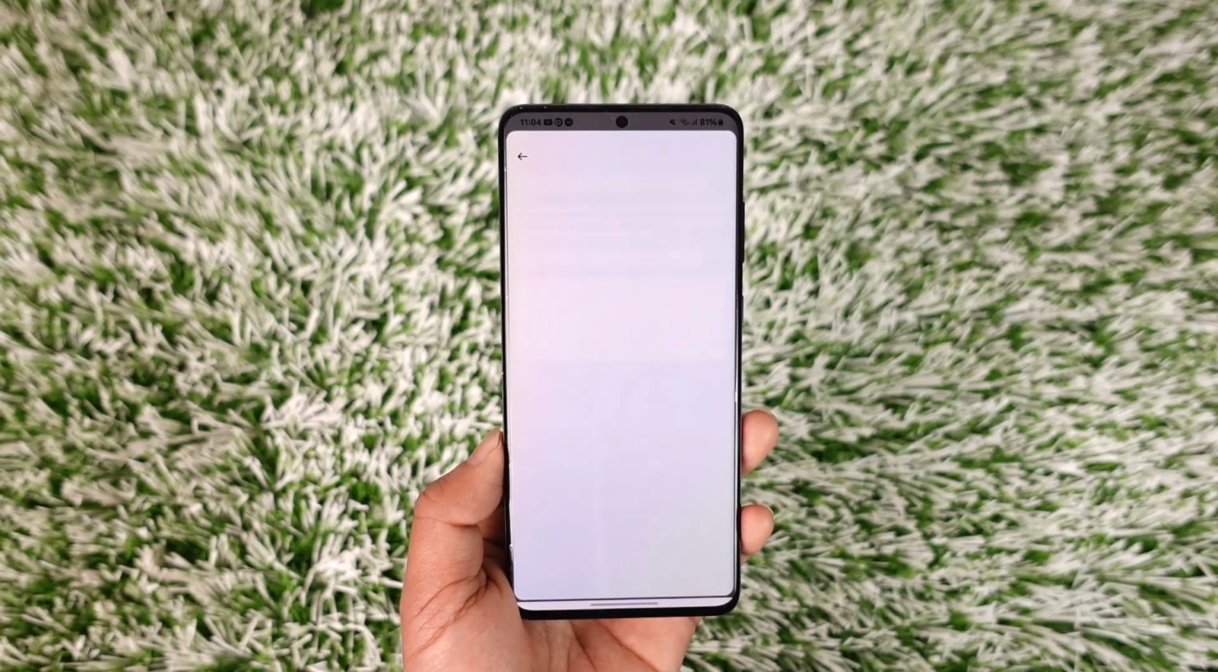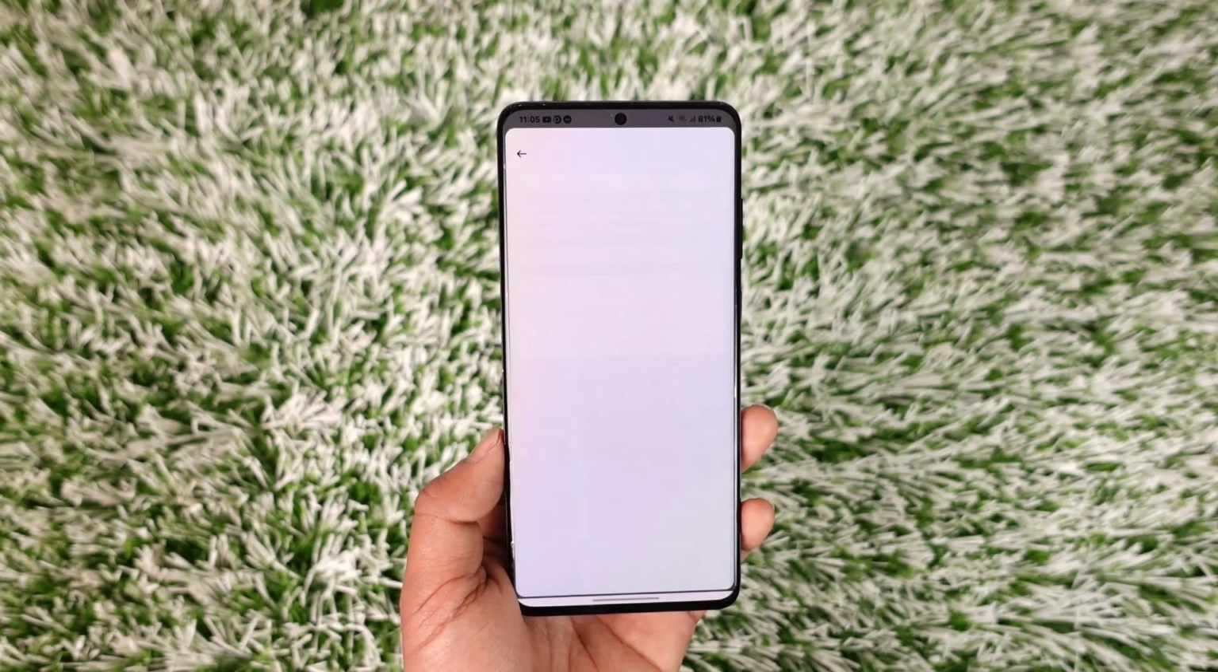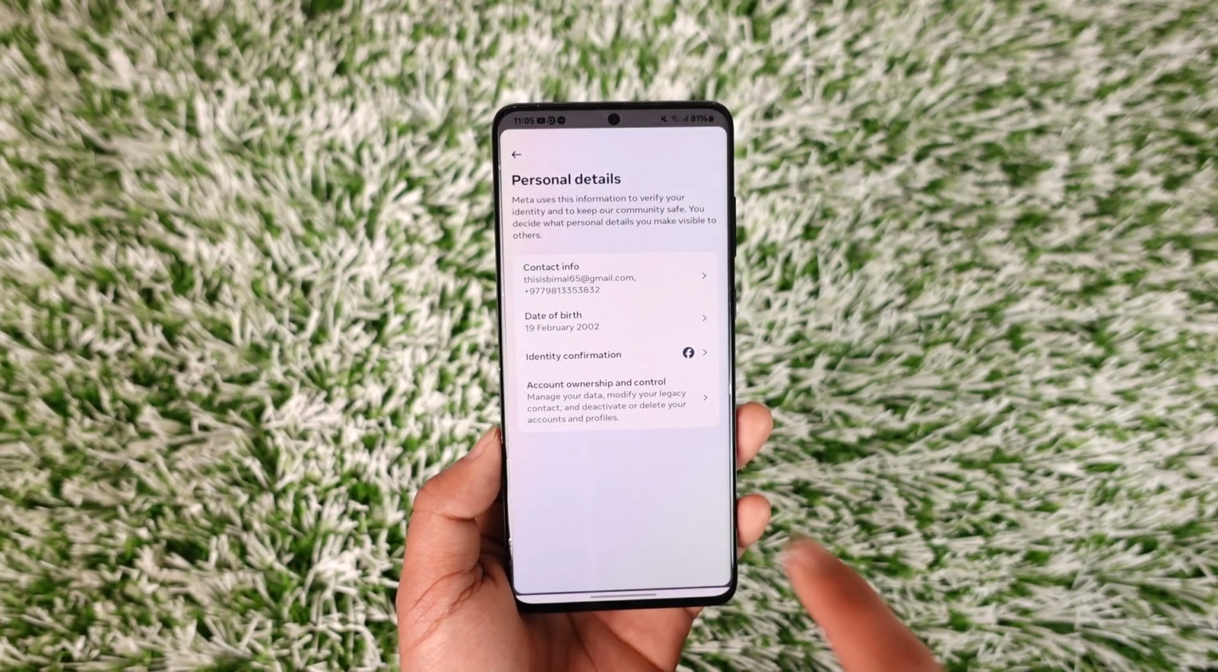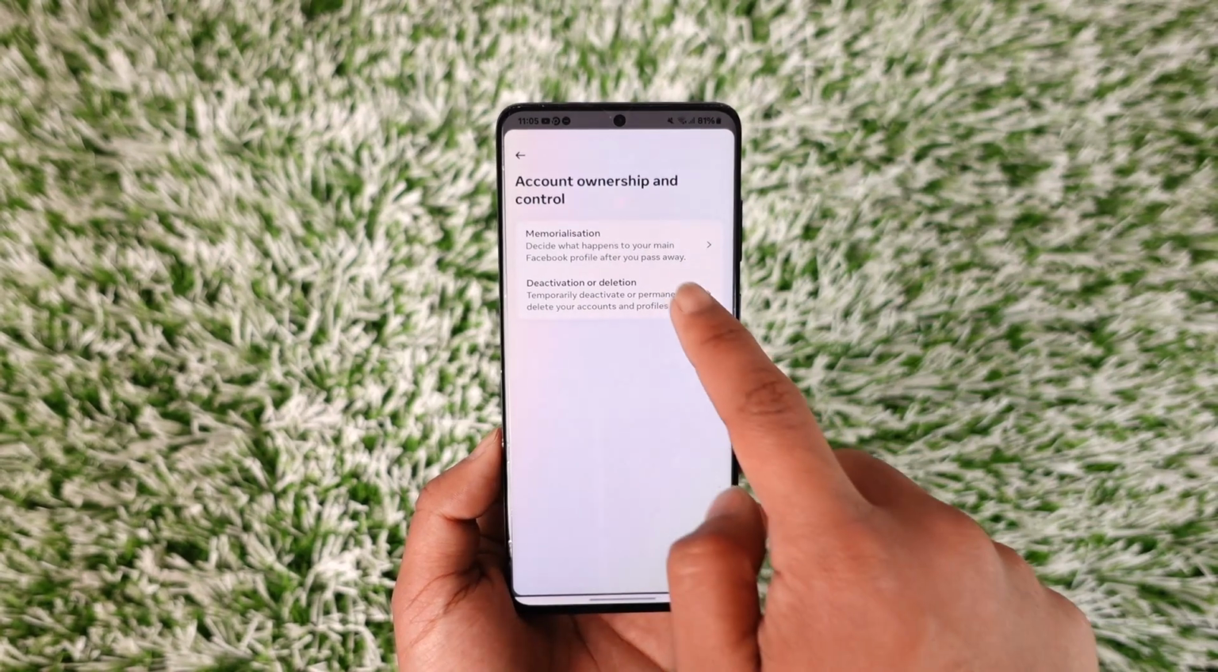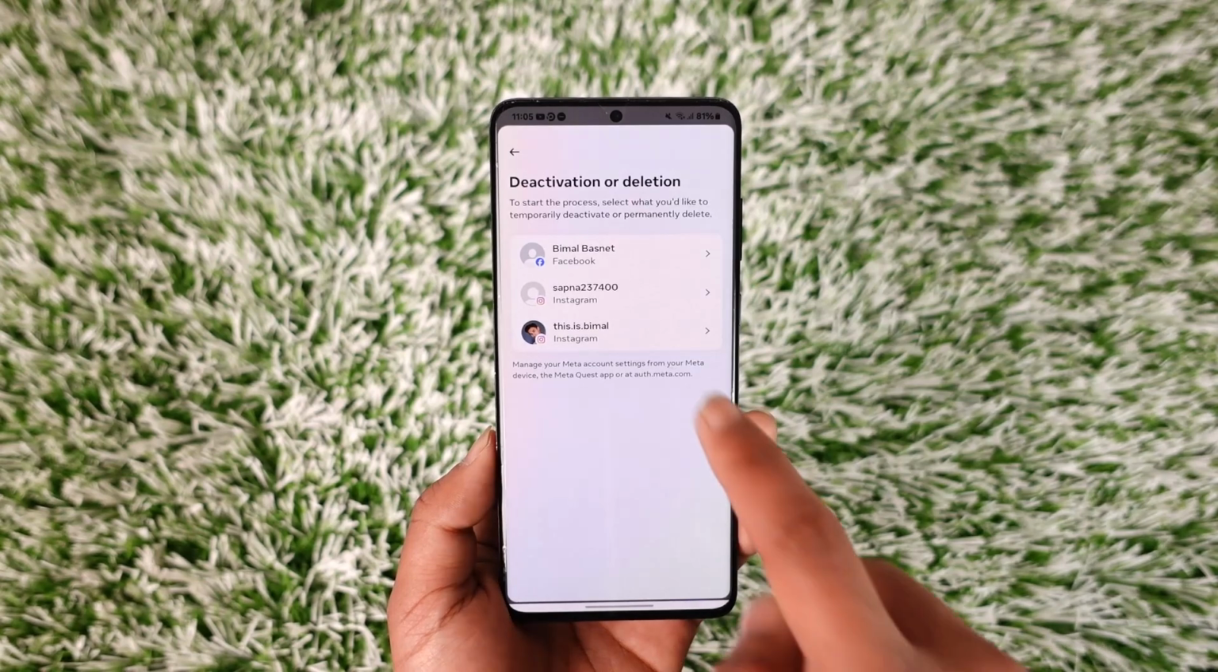Once you go to the Personal Details option, here you should be able to see all these sorts of interface where you can select the option called Account Ownership and Control right from here. Once you go to Account Ownership and Control, select Deactivation and Deletion, and from here select your Instagram account.